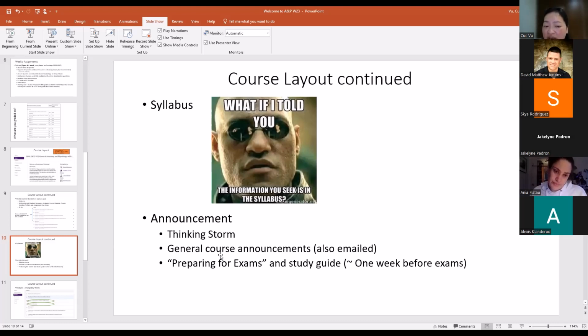On Canvas, you also have the announcements. You will find the Thinking Storm announcement there, and that's the online tutoring that's offered for this course. Any general announcements, I will also post on announcements, but more often than not, I email them because you'll notice that when I send things through the course announcements or through Canvas inbox, the links disappear. For example, I sent the link to the Zoom and it just didn't go through for many of you, so I ended up having to email it. Okay.